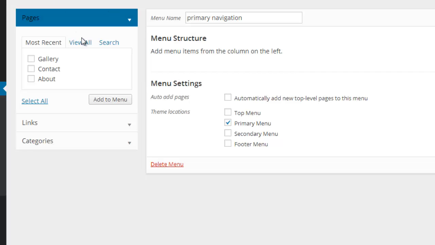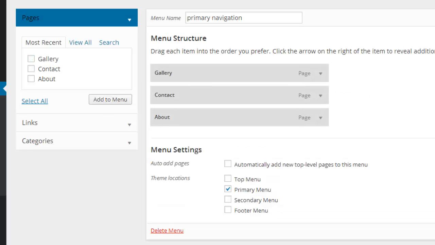So to build the menu, we are going to select all of these pages here, the same 3 pages that we already saw in the navigation, and click Add to Menu. Alright, so now the order that they appear from top to bottom is the same order they will appear on our site from left to right. So we want to rearrange these, which is very simple. You just click and drag.